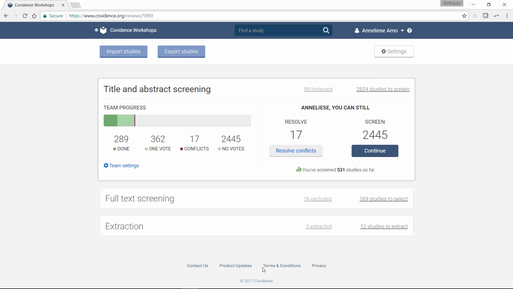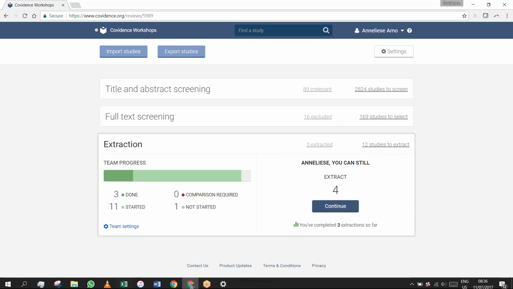And there's no adding to those stages or deleting from them. Those are the 3 stages of review in Covidence. I'll have this progress bar on the left side, and that's a separate progress bar for each of my 3 stages.